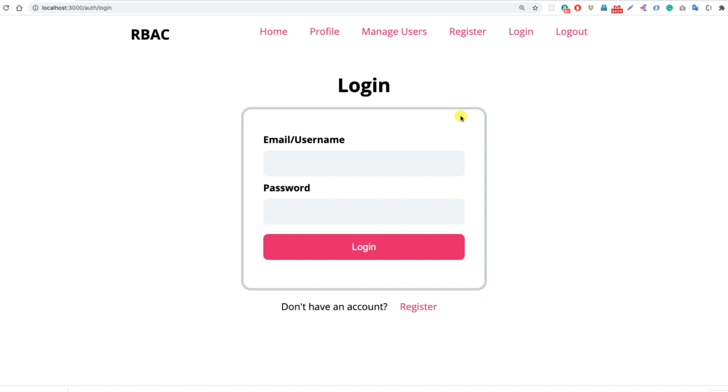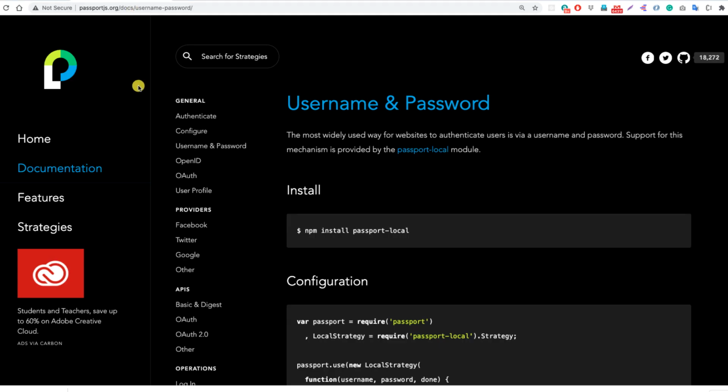Okay guys, so now that we are able to make our users register on our site, let's see how we make them login. For login, we are going to use a library called passport.js, and here we are basically going to use the passport local authentication, because passport contains different strategies.